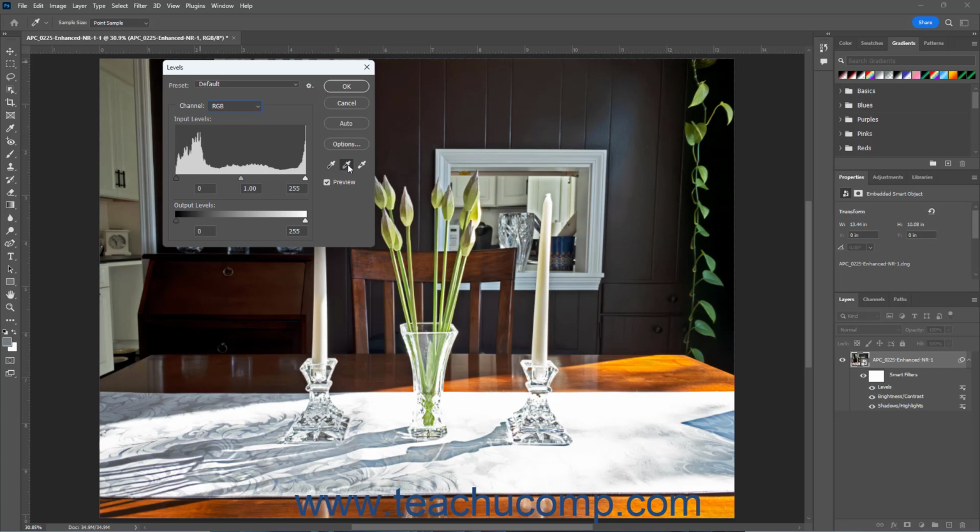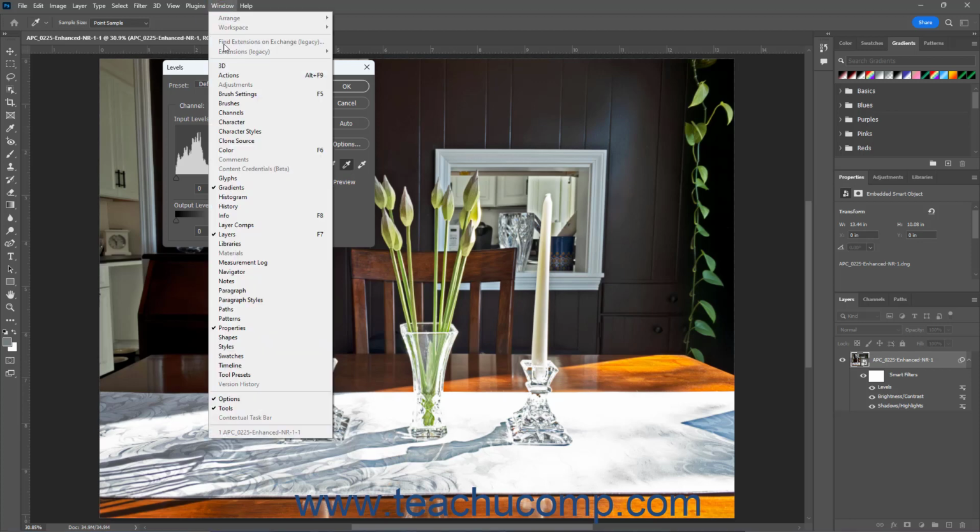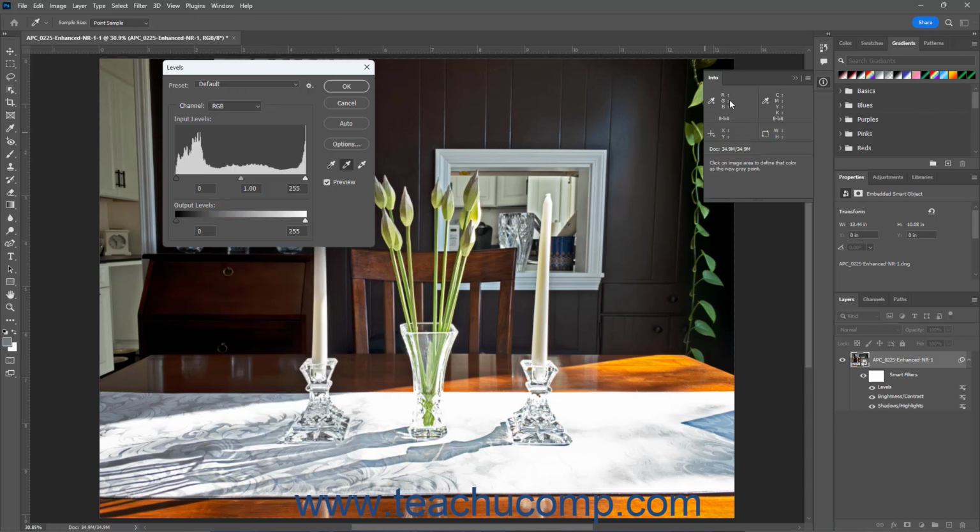For the gray eyedropper, try to find a pixel in the image containing equal color values like R, G, and B for RGB documents. To help you identify the pixels containing the most black, white, and gray levels, select Window, Info from the menu bar to show the Info panel in Photoshop. As you hover your mouse pointer over the pixels in the layer, you will see the color levels in the Info panel change, like the R, G, and B for RGB images, for example.